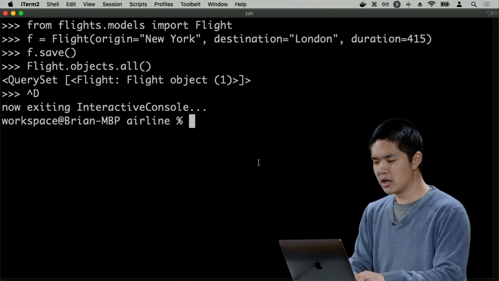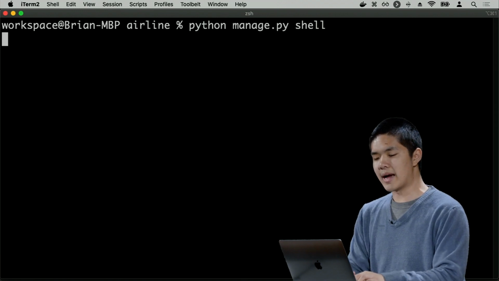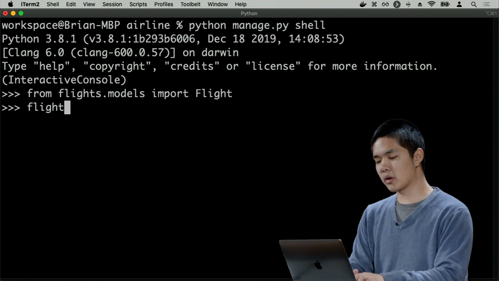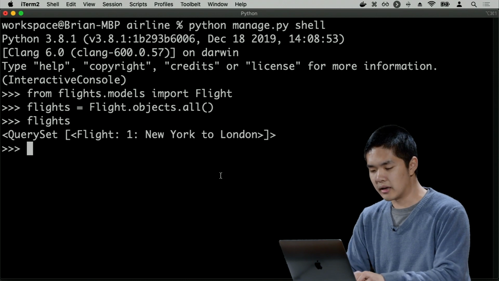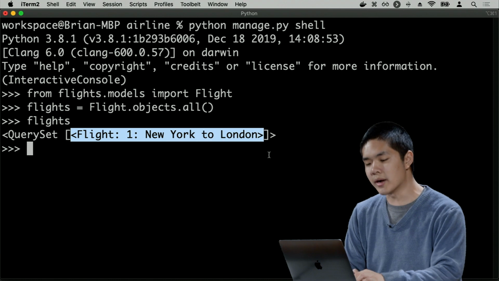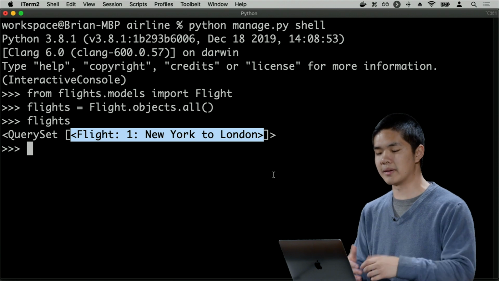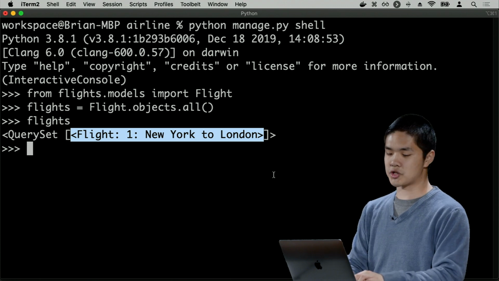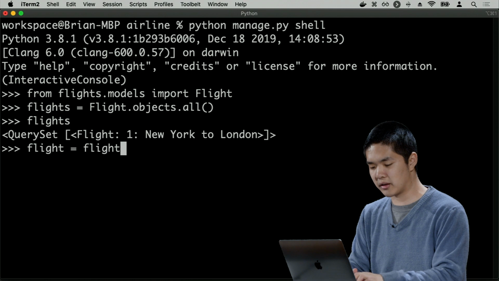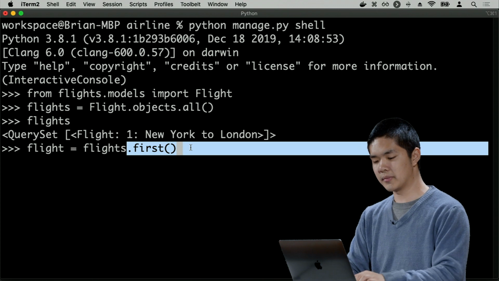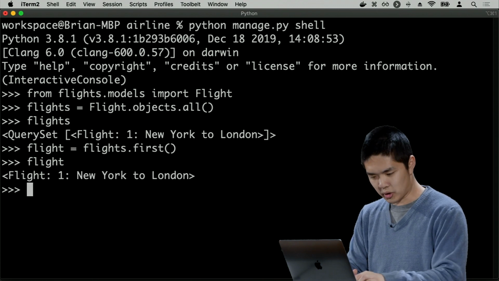So now, if I go back to the shell by running python manage.py shell, I can say from flights.models import Flight. I can say, all right, let's let a variable called flights be equal to Flight.objects.all(). And now flights is going to be this flight, flight 1, New York to London. It now has a much nicer string representation of the name, which just makes it a little bit easier to interact with. If I wanted to get just that one flight, I can say flight equals flights.first(). Flights is a QuerySet. first() gets me that first flight. And so now I have this flight from New York to London.